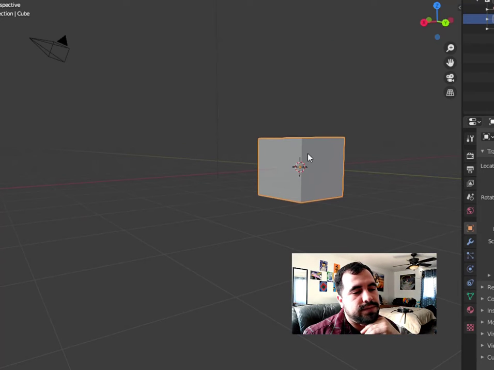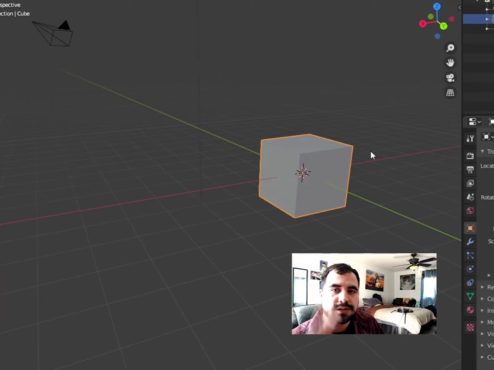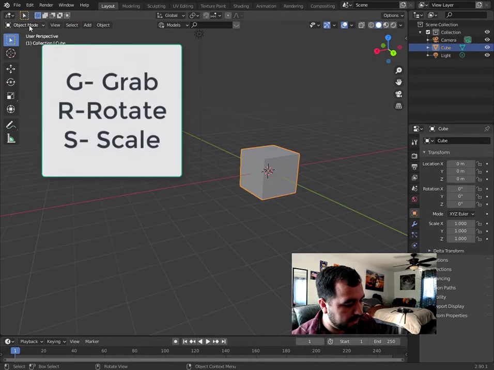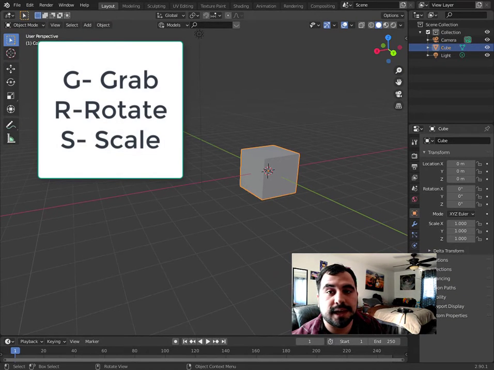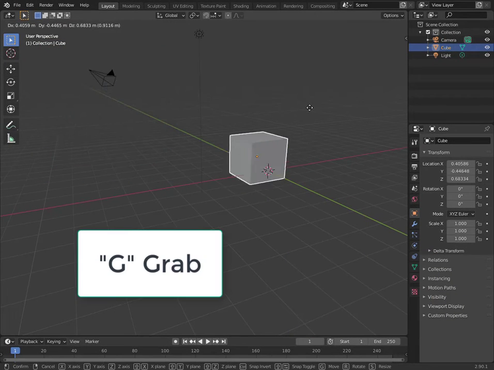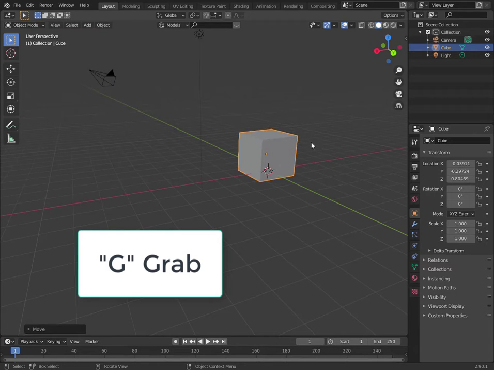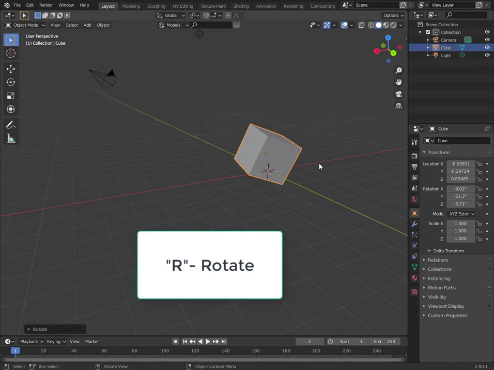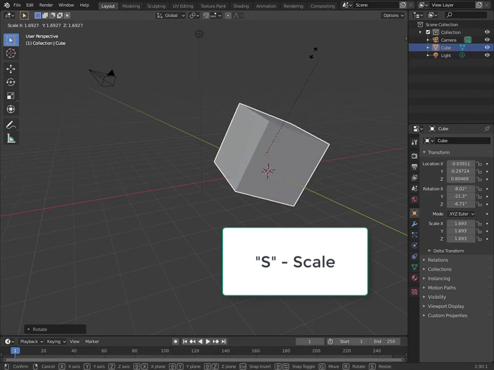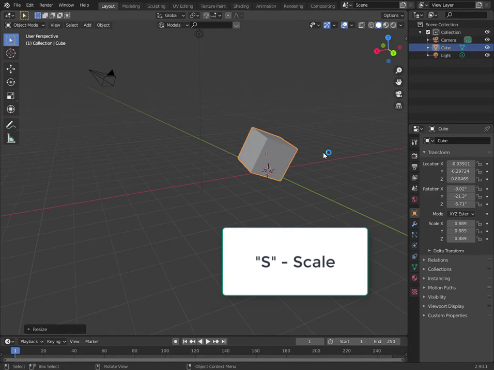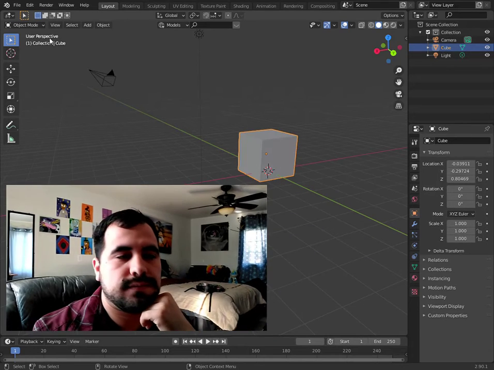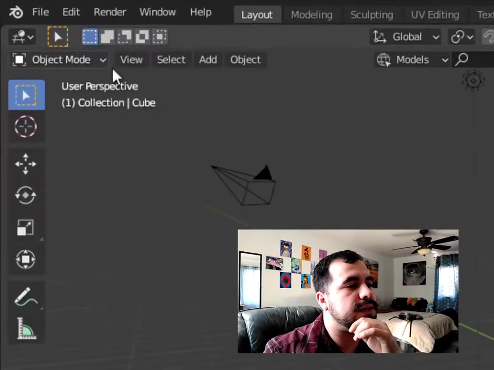Now, we're just going to play around with this little cube. There are just three simple buttons: grab, rotate, and scale. All right, simple enough. Right now, we are currently in object mode.